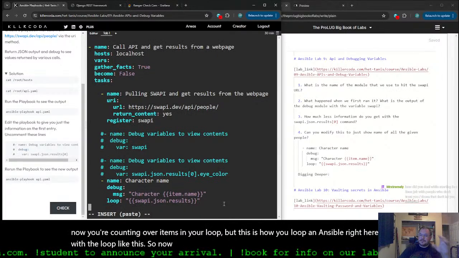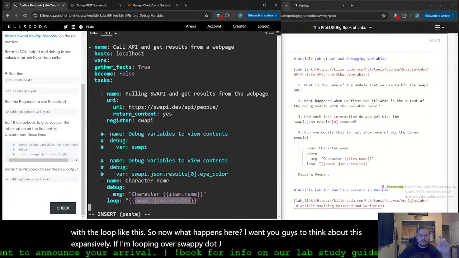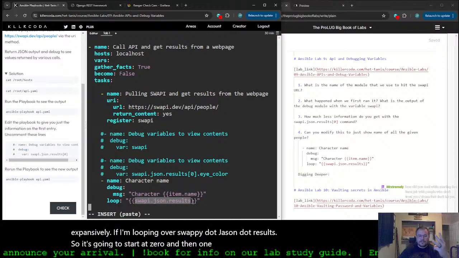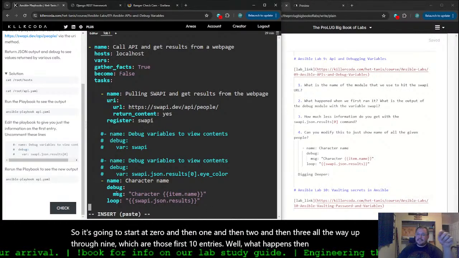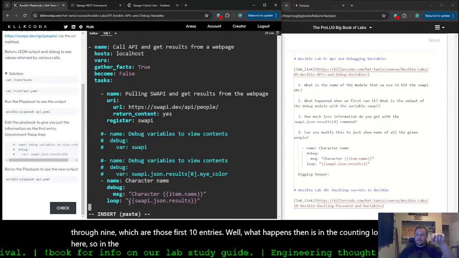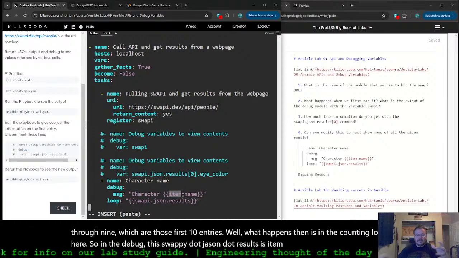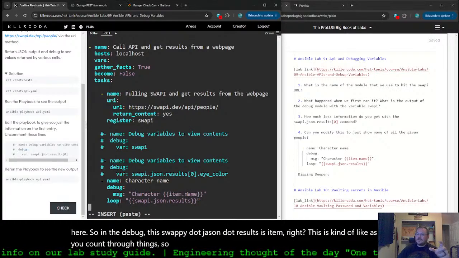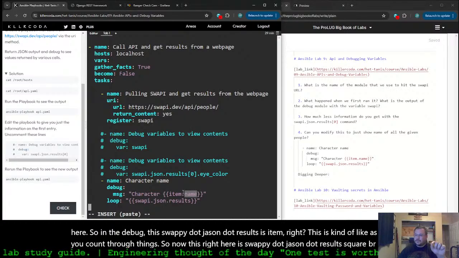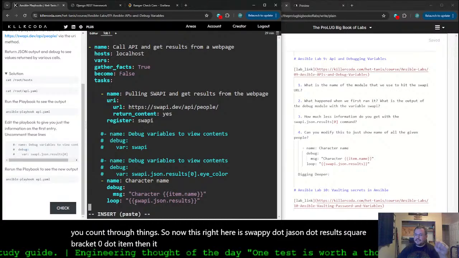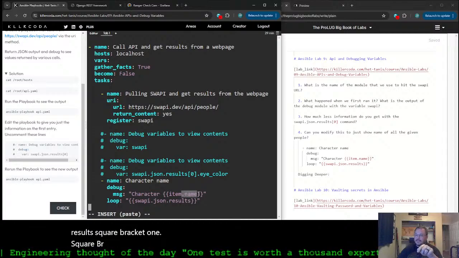So now what happens here, I want you guys to think about this expansively. If I'm looping over swappy.json.results, it's going to start at 0, and then 1, and then 2, and then 3, all the way up through 9, which are those first 10 entries. Well, what happens then is in the counting loop here, so in the debug, this swappy.json.results is item, right? This is kind of like as you count through things. So now this right here is swappy.json.results square bracket 0 dot item. Then it's going to loop through again, and it's swappy.json.results square bracket 1 square bracket close dot name each time, right?